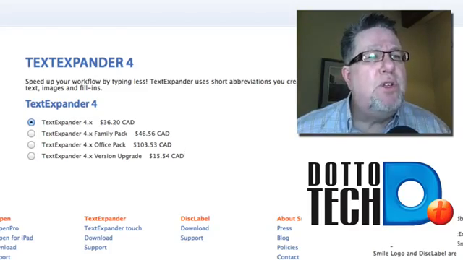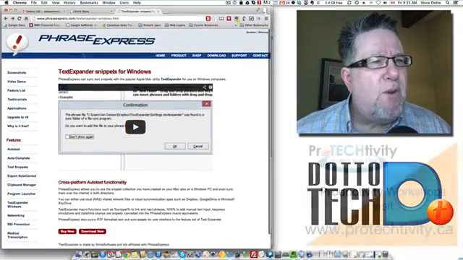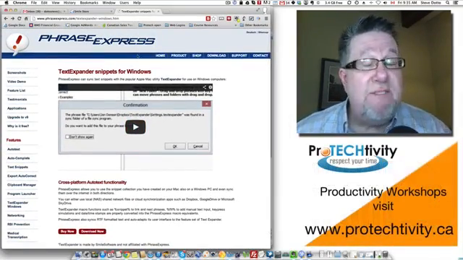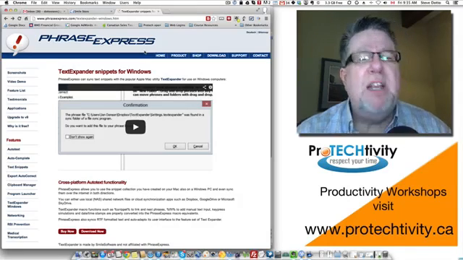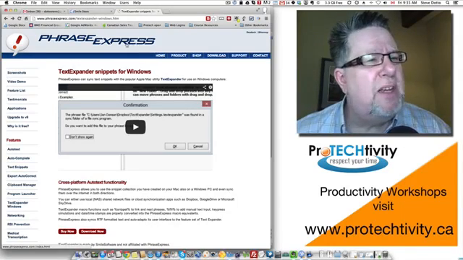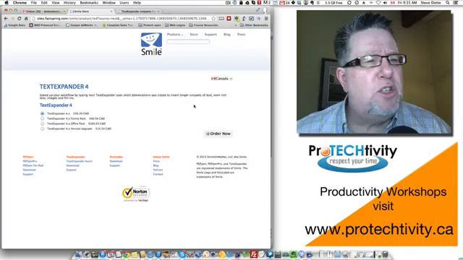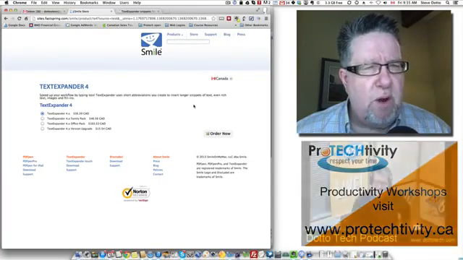If you are a Windows user, they have a tool called Phrase Express, which does most of the same things. In fact, you can even import the libraries from TextExpander, so our Windows brethren are not left out. I haven't tested this program, but it probably works just about as well, and it's cheaper. I think it's free for the most part. But this is the best $35 to $45 you can spend.